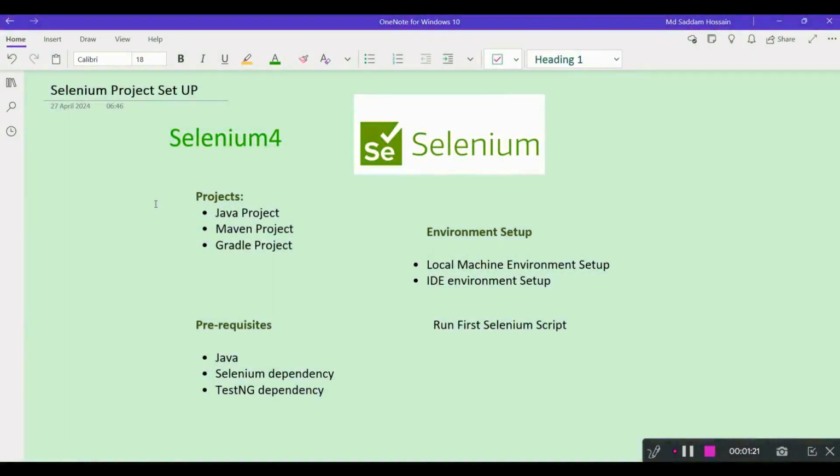Now we'll be talking about how to create the projects, the basic environment setup of your system, and what the prerequisites are, right? If we talk about the projects, there are a couple of types of projects that you may face. One is a Java based project, and right now very few people are using that. Most of the time in the industry you will see either a Maven project or a Gradle project. For this tutorial video, we'll be focusing on the Maven project. If you want to know how to work with a Java project or Gradle project, just let me know, so I can create another video for those projects, right?